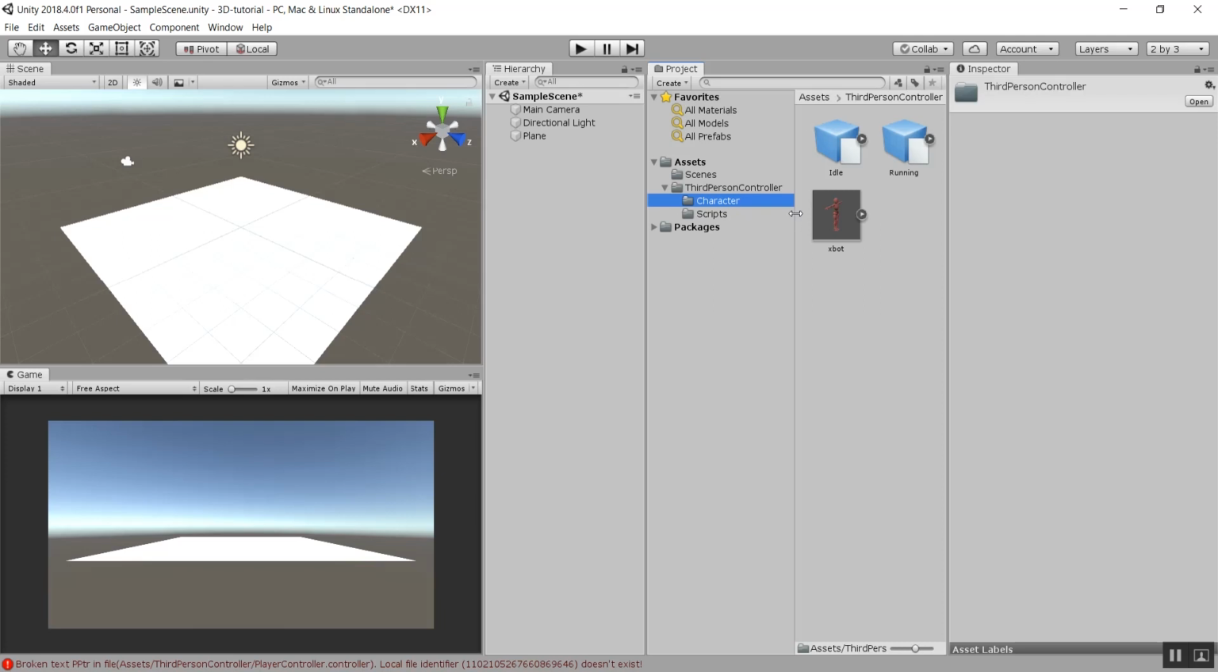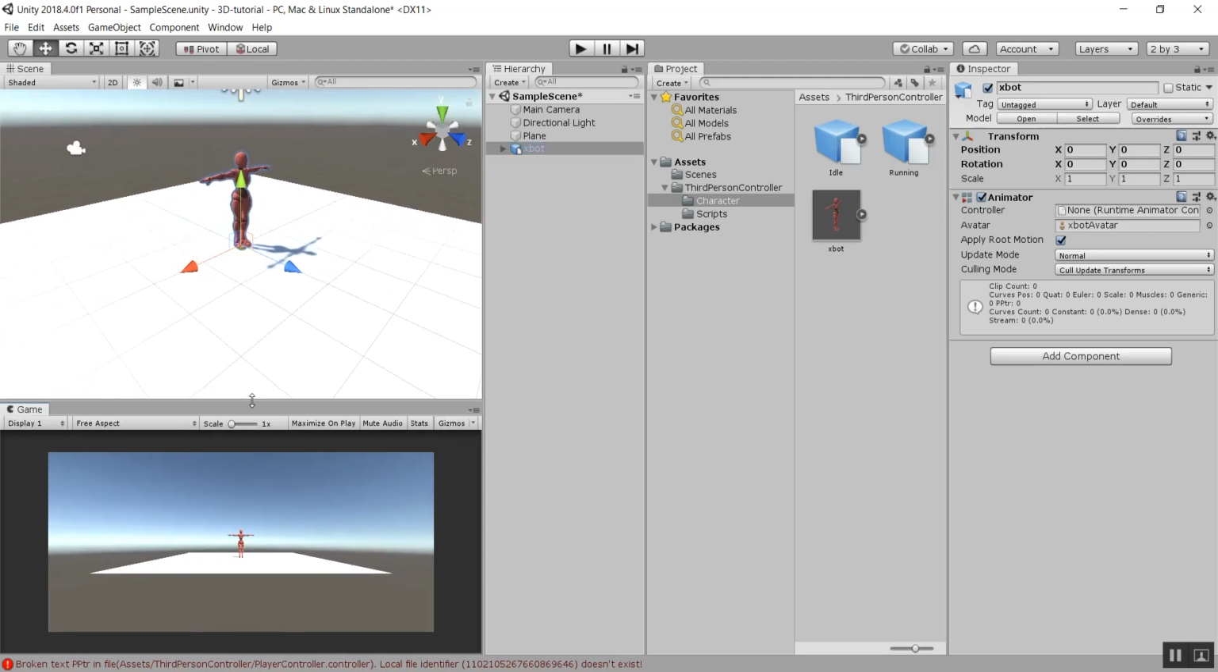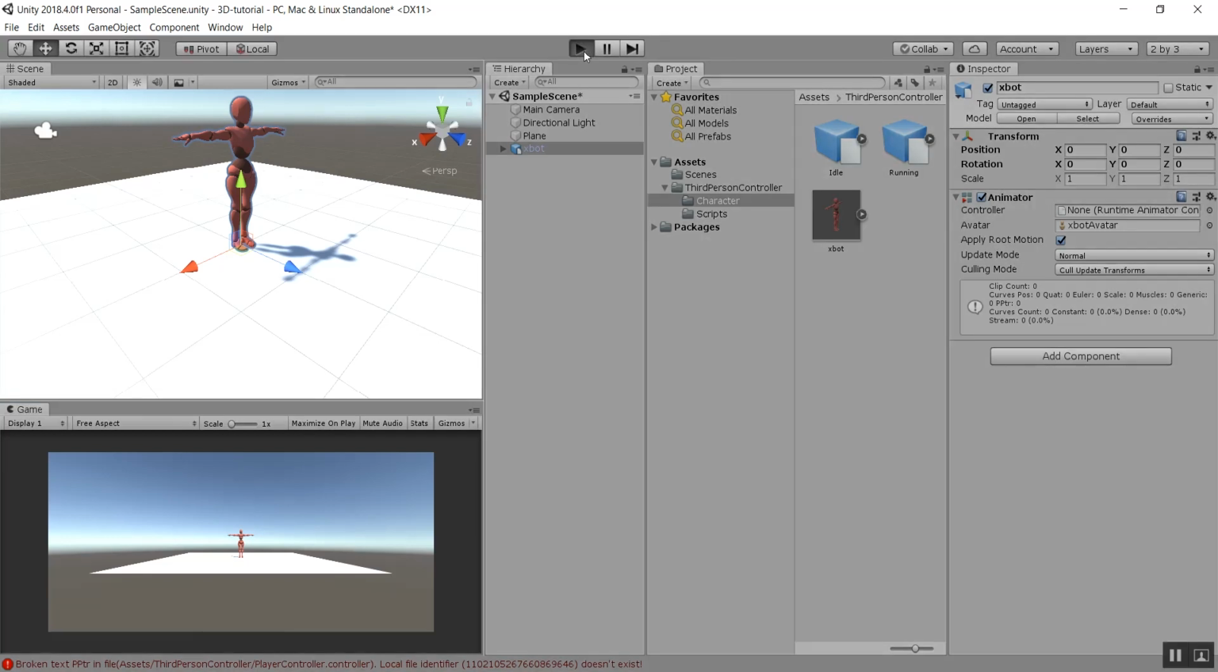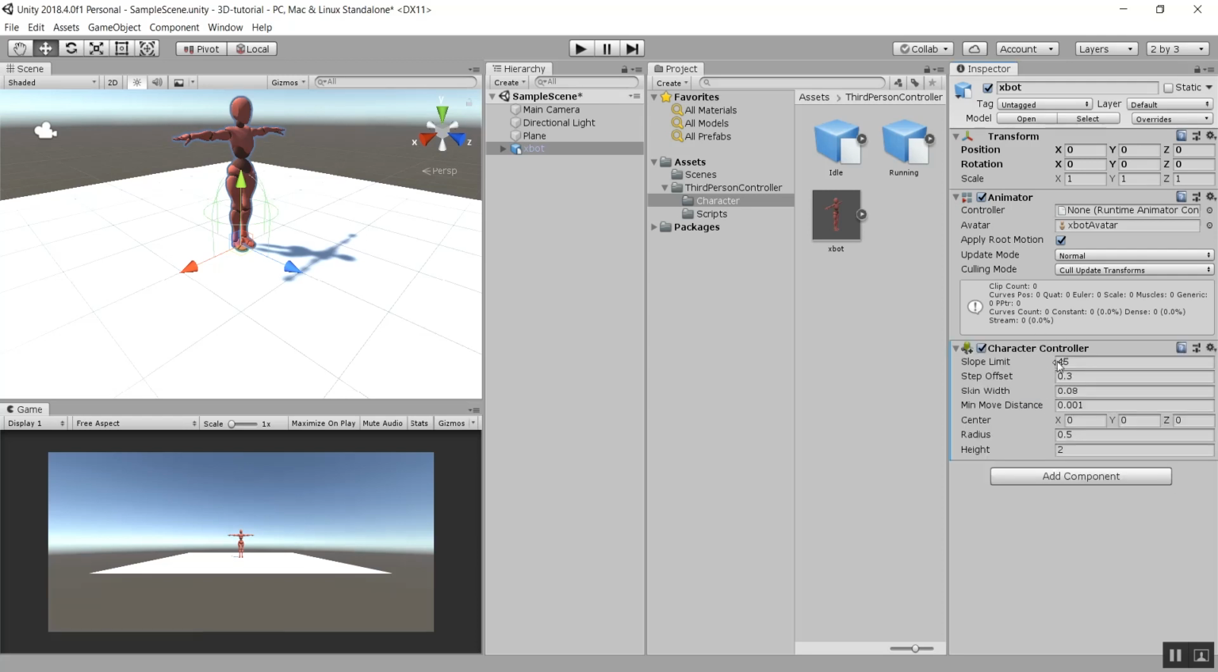So in this tutorial, I'm using a character called Xbot, and this has just been downloaded from Mixamo. So feel free to swap in different characters or animations later on. But for now, we'll use this one. So if you just drag her into the hierarchy like so, she'll appear in the scene view. And if we hit play, you'll see that not much happens yet. So the first thing that we'll do is add a character controller script. So we just add the character controller like so.